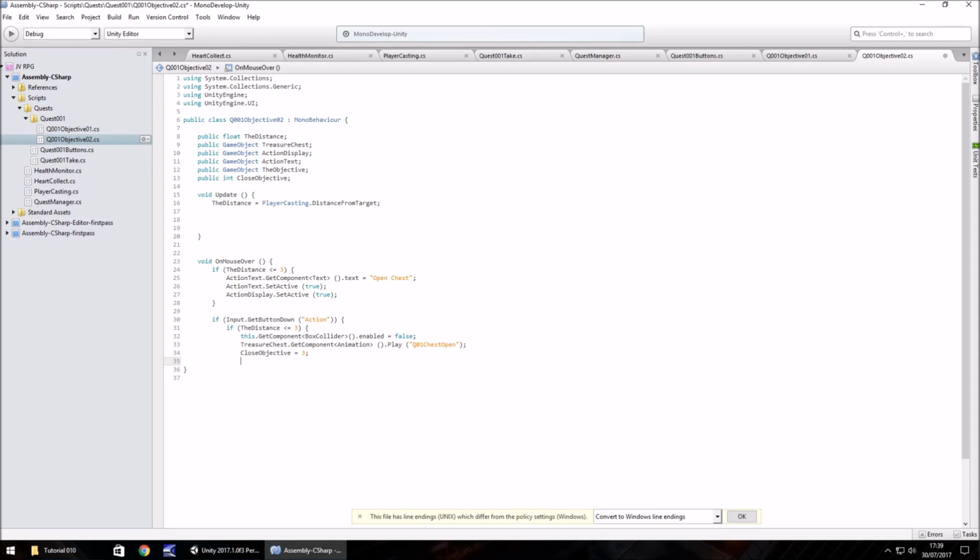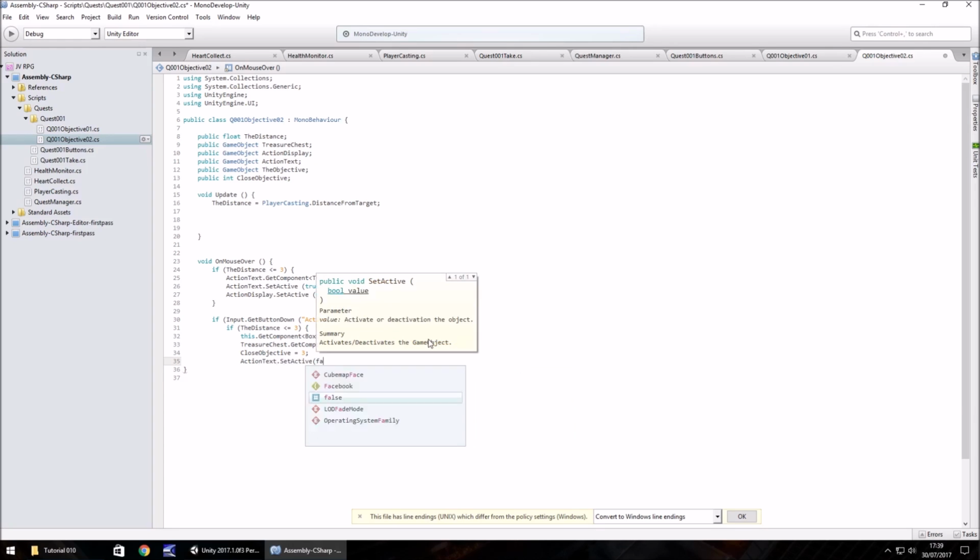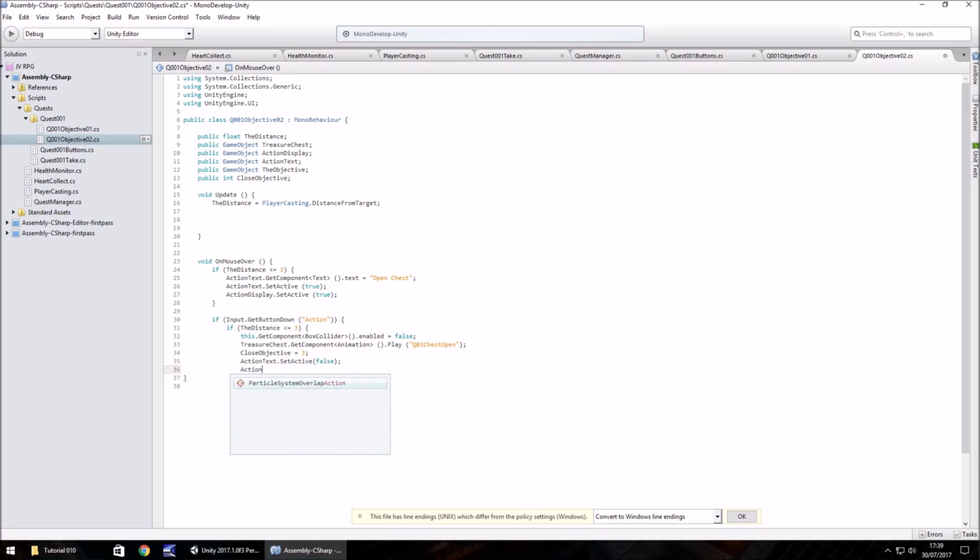Once we've done that, we then need to disable our action text and action display, because we want our UI to disappear off the screen. So action text dot set active false, and action display dot set active false. So that's them two done, and that should be it for that if statement. So we close that if statement, we close the action button if statement, and then we close on mouse over. So we'll have quite a few closed curly brackets.